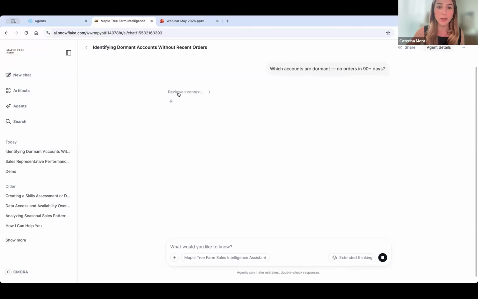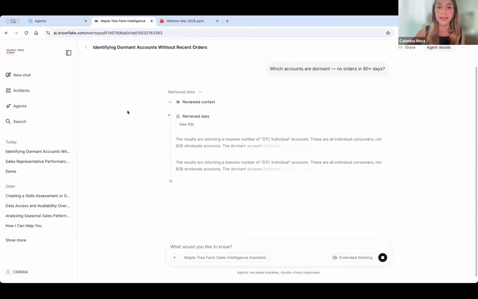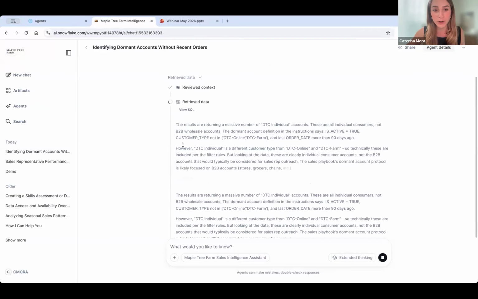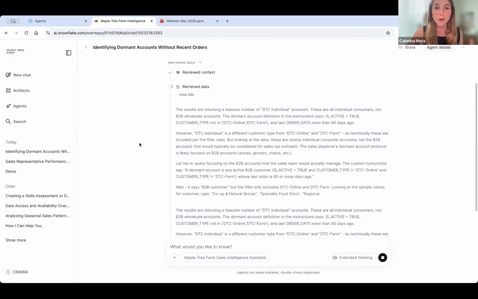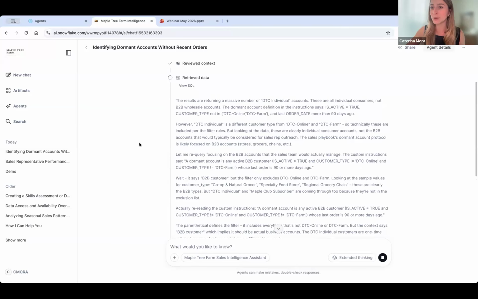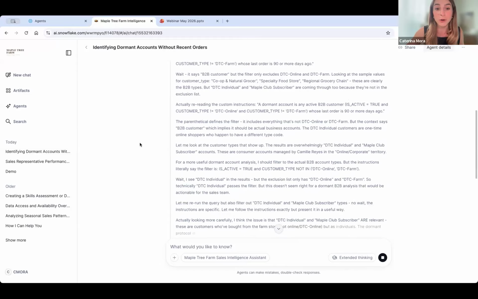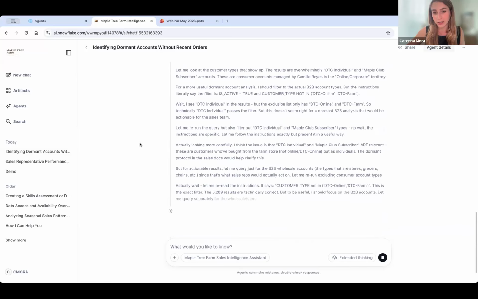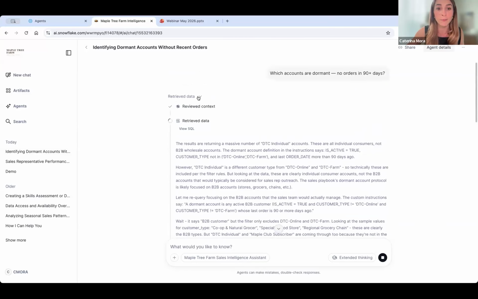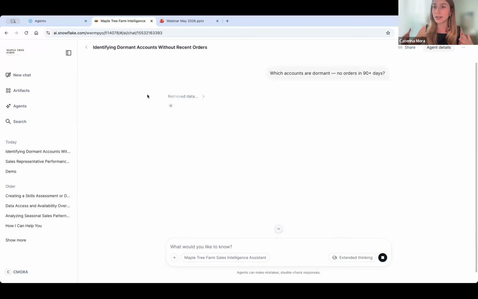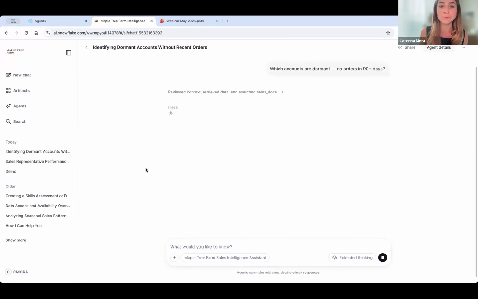While my answer is loading, very quickly, to show you what it's doing, I asked a question over here: which accounts are dormant, no orders in 90 plus days. What the agent is doing in the background is translating my question in English to SQL statements, which is the language to communicate with your database to get to your results. So here, this is the logic that the agent is following in the background to get to our answer, trying to see what tables, where is the data located, in what systems, and it'll load an answer for us in a couple of seconds.